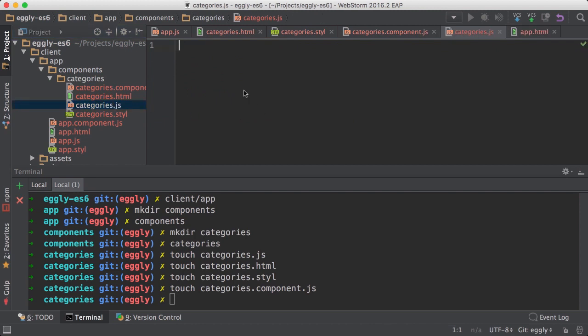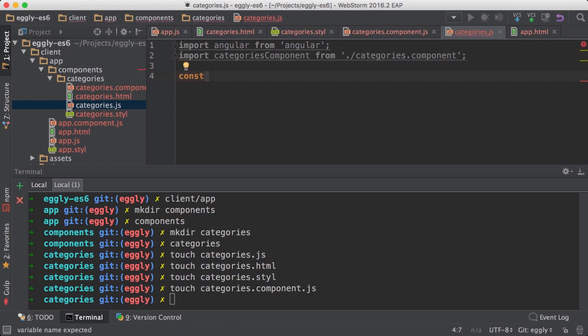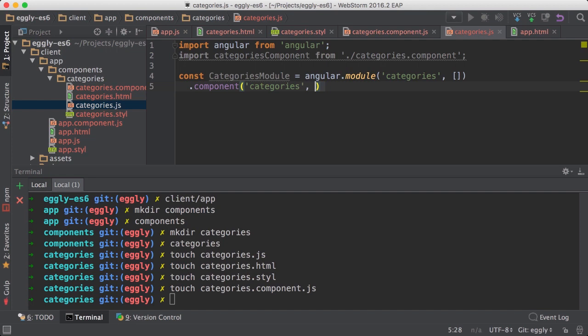And then now let's hop into categories.js and let's define our Angular module to attach our component to. So we'll import Angular, then we'll import the categories component. And then let's go ahead and define our component object. So we'll go angular.module, and we'll just call this categories. And it has no dependencies, and we're just going to use the .component syntax to create a new component. So we'll use the categories as the selector, and we'll pass in categories component. Now let's go ahead and export this.